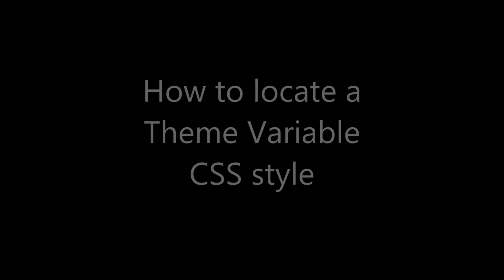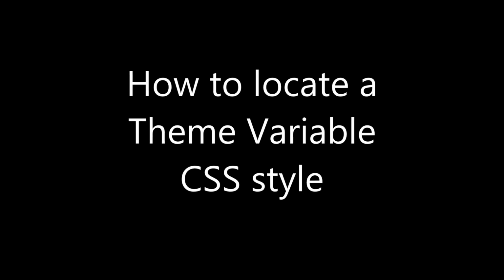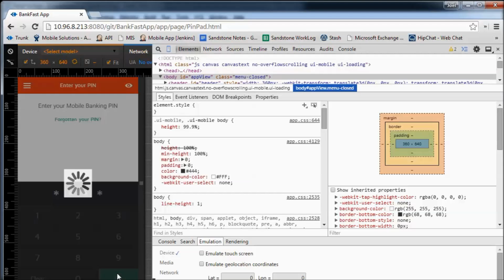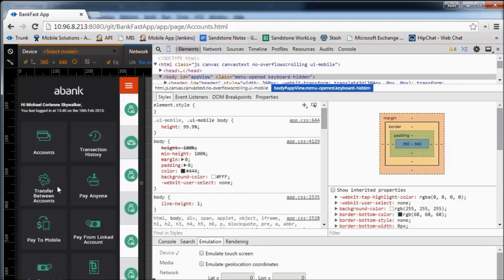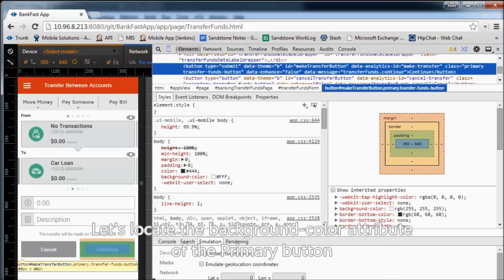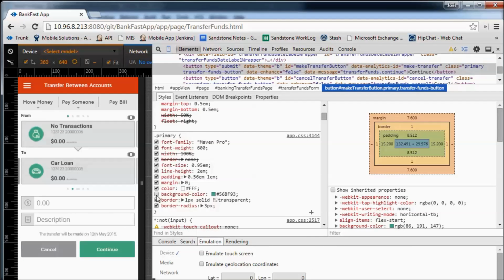How to locate a theme variable CSS style. Let's locate the theme variable of this continue button. Right-click the continue button and select Inspect Element. Here is the background color. We can toggle this on and off.